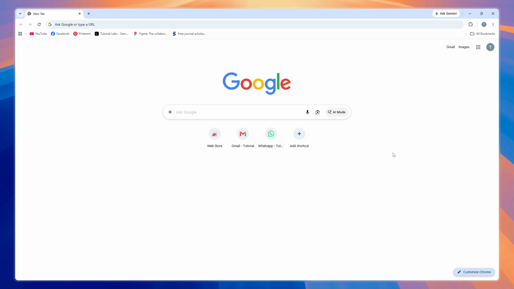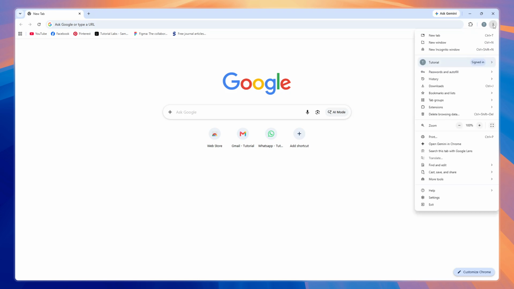First, open your Google Chrome browser on your computer. Once Chrome is running, direct your attention to the upper right corner of your screen where you'll see three vertical dots. Go ahead and click on those three dots to open Chrome's main menu. This menu gives you access to all of Chrome's settings and features.